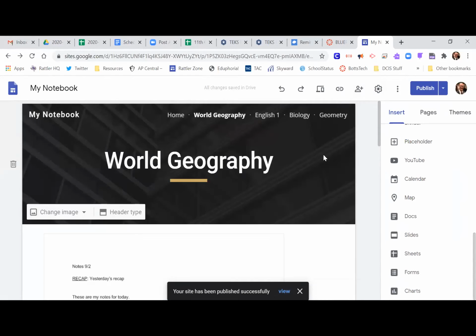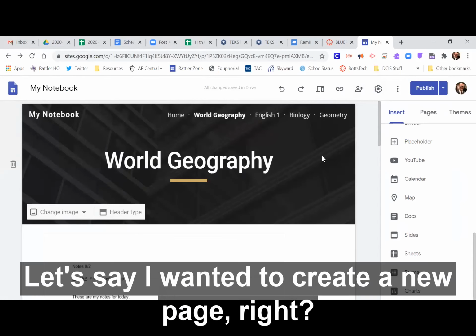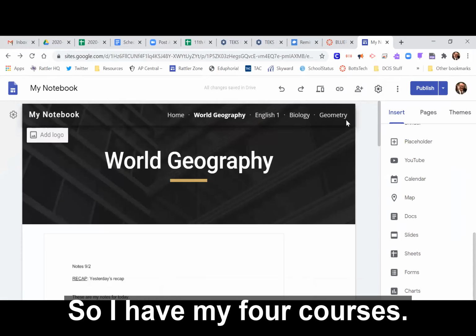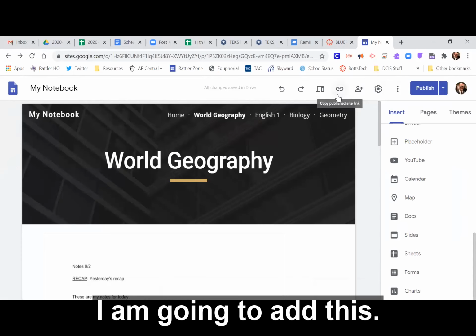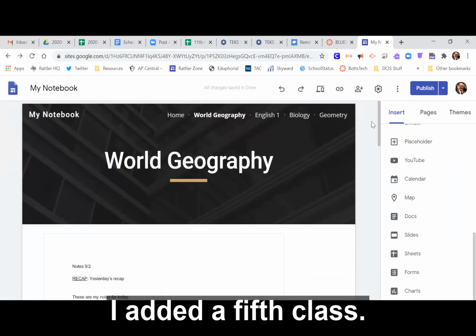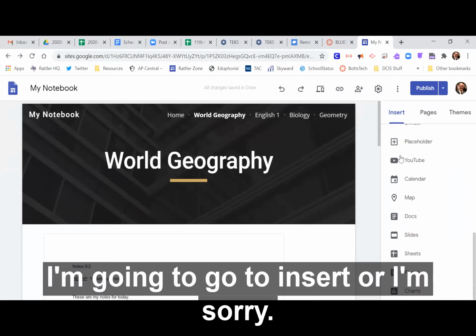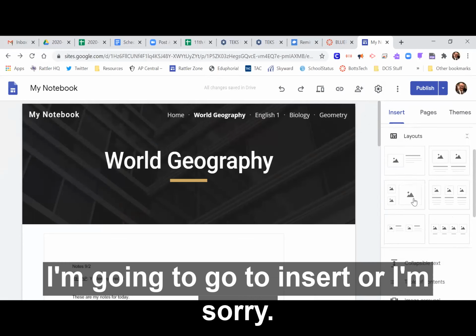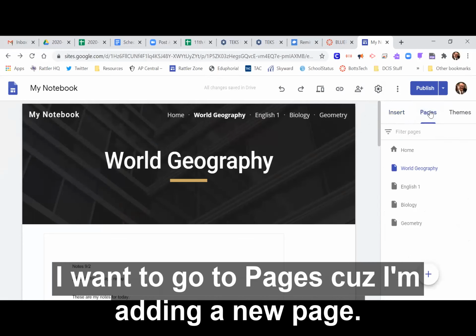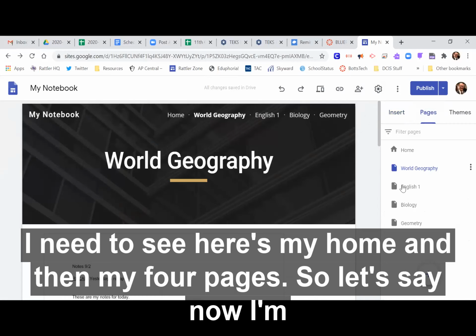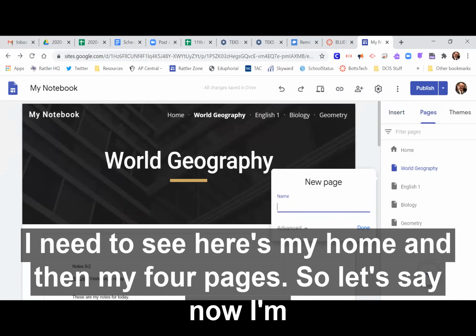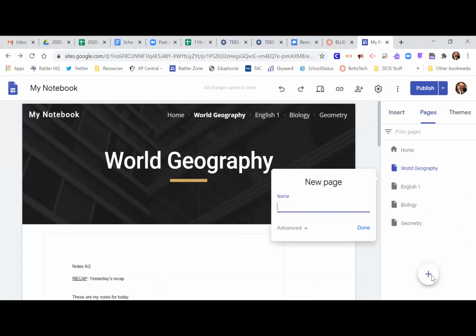So let's say I wanted to create a new page, right? So I have my 4 courses. I am going to add this. I added a 5th class, right? I'm going to go to pages because I'm adding a new page, right? And you can see here's my home and then my 4 pages. So let's say now I'm taking, what's a good elective? Let's say culinary.